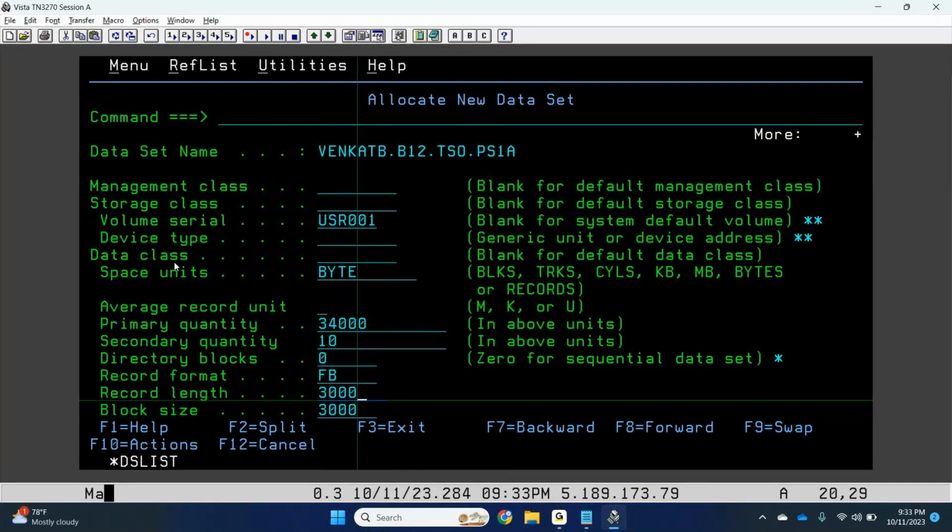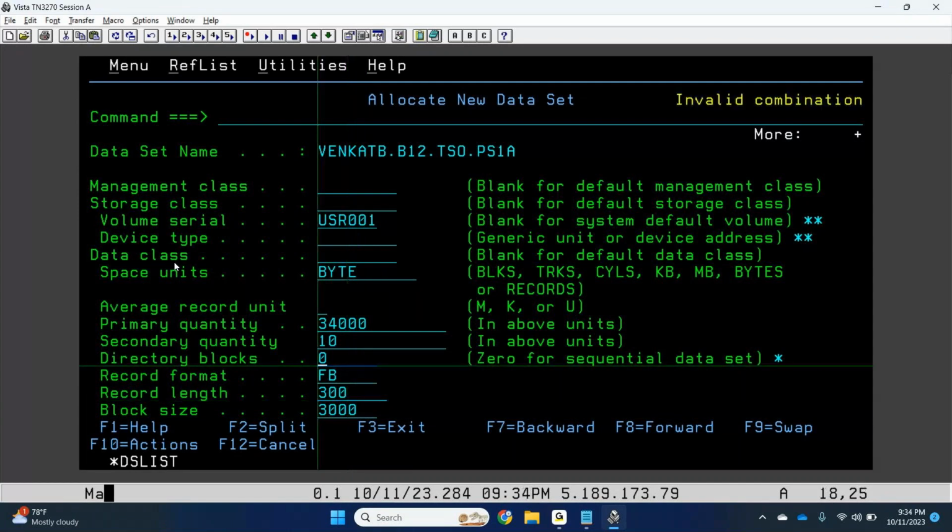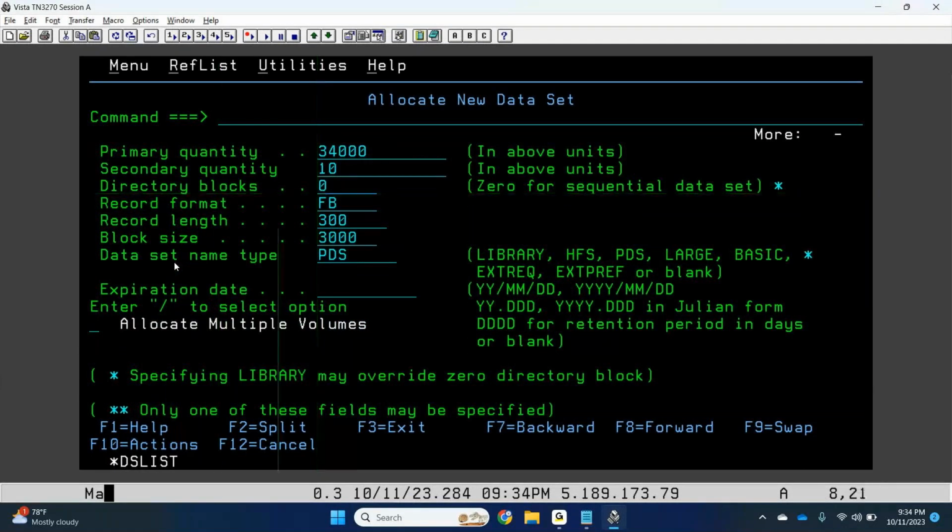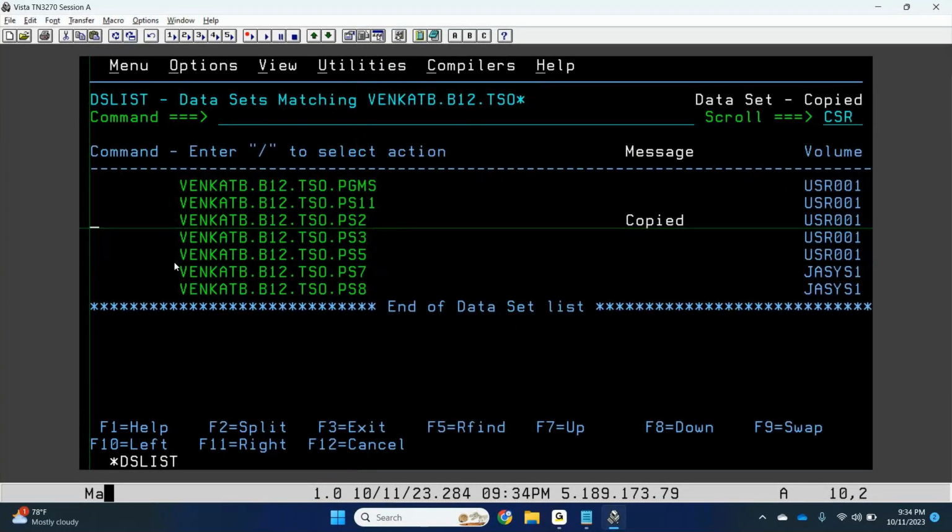Now your input file record length, okay, see, the directory block is 0, but the dataset name type is PDS, so it is conflicting. I have to remove it. Enter. Okay, so it got copied. Though the input record length and output record length are not the same, it got copied. In the latest versions of the mainframe, it will show a warning that the record length is different, so data might be truncated. That error might come. Okay, is it clear? So this is all about copy.